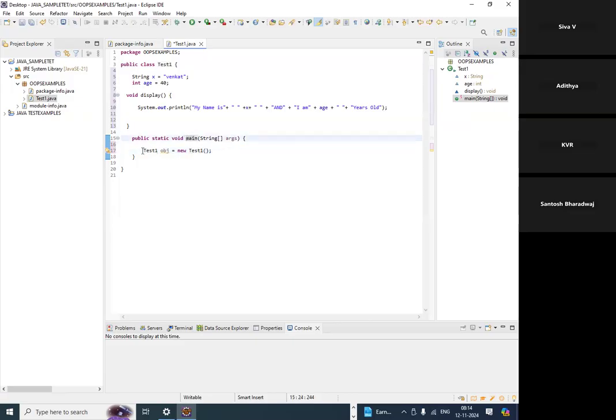So it will find the first step. The first step is that the object is created for this test1 class. That means it will execute this line first, the 17th line. Then it will create an object. And the next step is object dot display, because we have a display method. So I'm calling the display method.